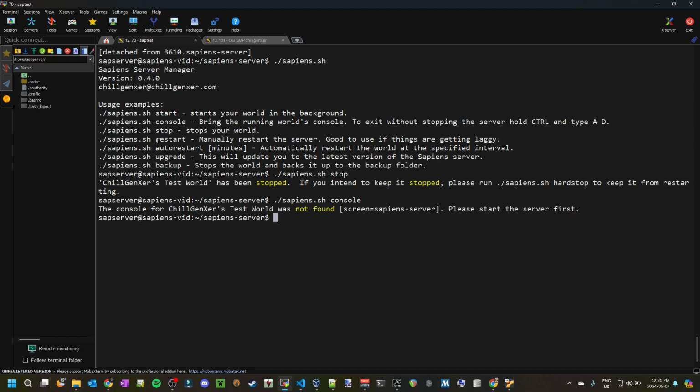The next command is restart. This is usually for when it's running and things are getting laggy and you just want to bounce the server. You can just run the sapiens.sh restart command. That'll basically just do a stop, wait a little minute, and then do a start. So that's restart.